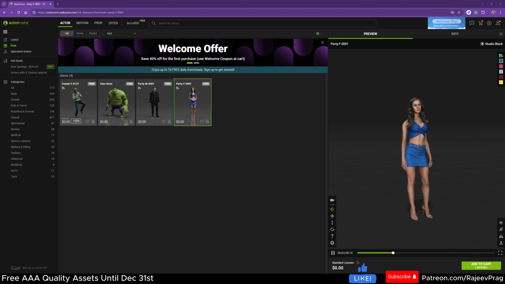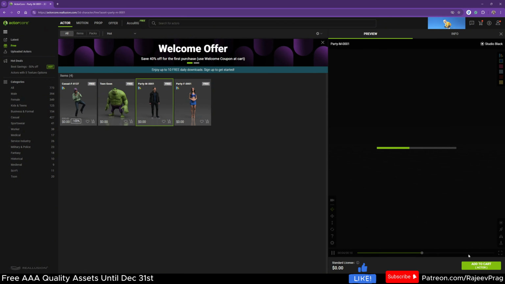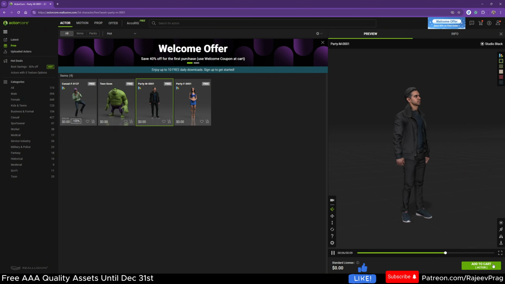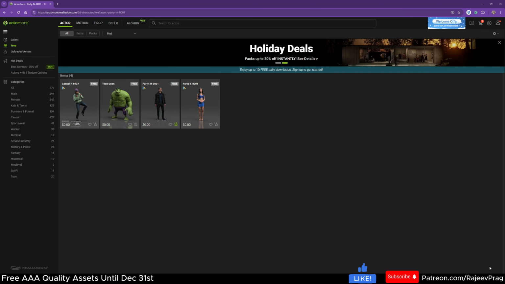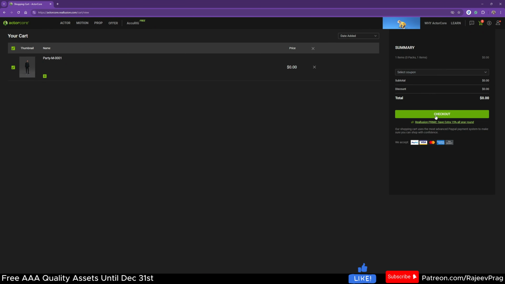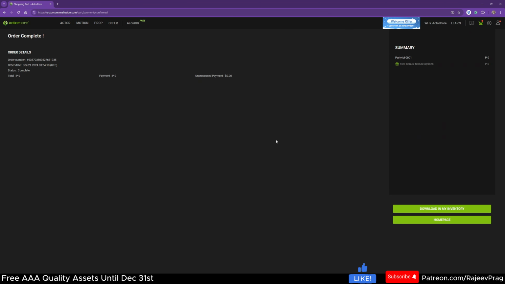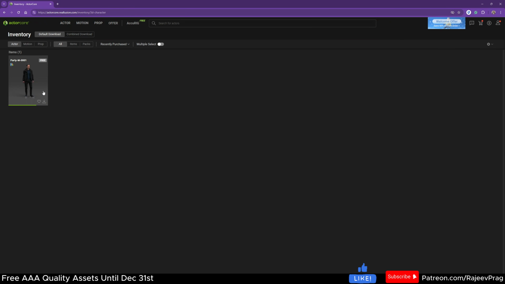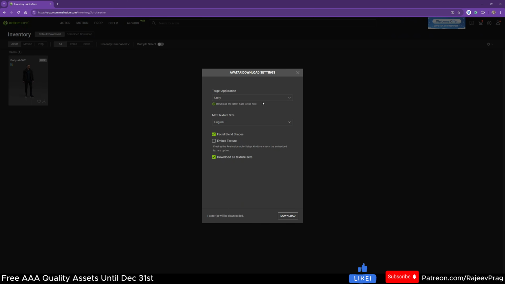To download these characters, simply select the character that you like, or all 4 of them, add to your cart, and then go to your checkout, and click on checkout, and that's it. Your order is complete. And now on the bottom right, select download in my inventory, and you've got your character ready for you to download right away. And you get to choose which application you're going to be using the character in, and it's going to come in with the correct skeleton and the skeleton name set up.